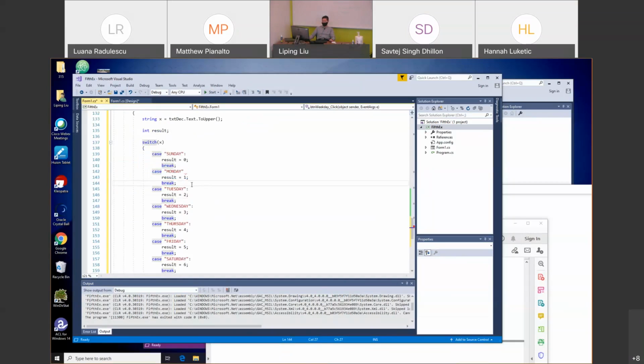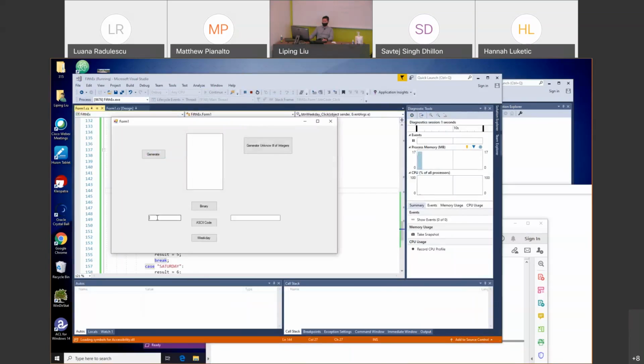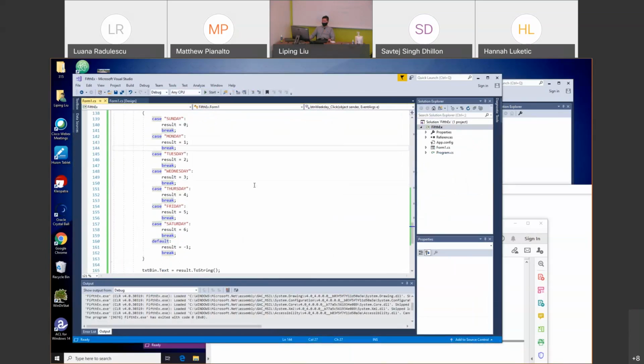I think I missed something here. There's a colon here. All right, so we can test it. Suppose I put Monday here. It does not matter which case now, because we convert everything to capital case. So that's 1, right? Sunday should be 0. And now if I enter something which is not one of these names, then we should get -1. All right. Next.